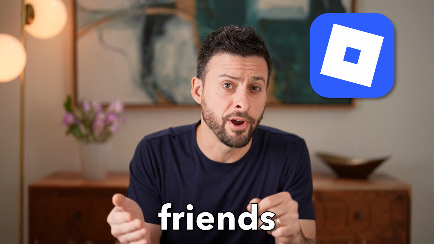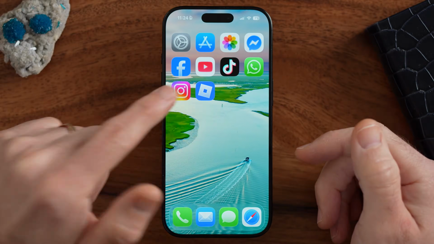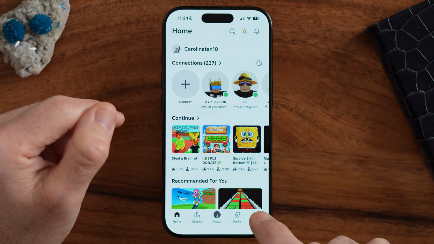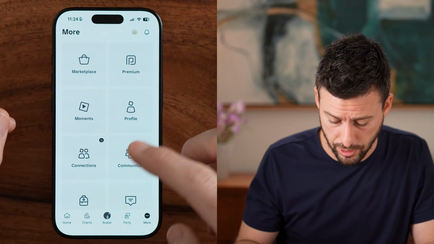Here's how to chat with friends on Roblox. Now, the first thing we're going to do is, in Roblox, make sure the settings are enabled so you can chat with them. So tap on More at the very bottom right on your iPhone, Android, or computer.